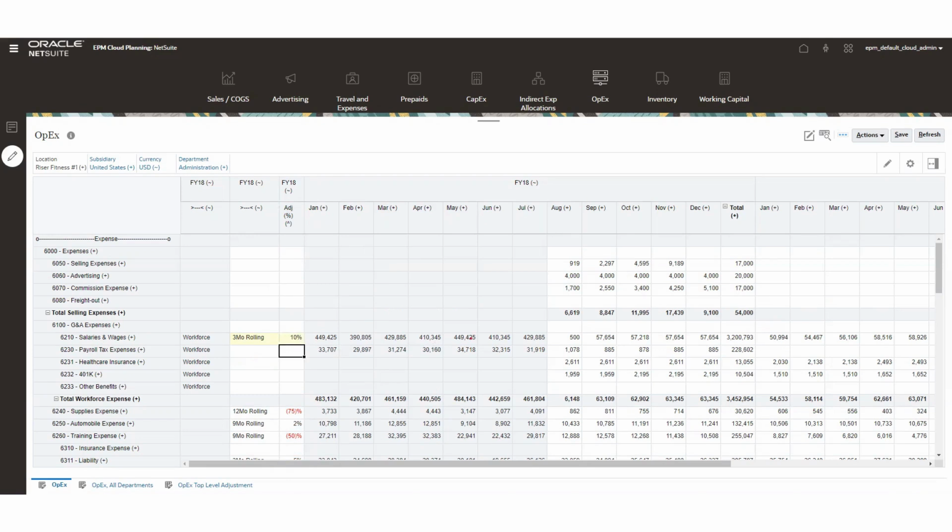And you'll notice once I hit save and run this bottoms-up forecast, everything outside of August onward will change based off of that 3-month rolling and that 10% adjustment. So let's make that happen now. I'll hit save here. Perfect. So you can see obviously the drastic increase. So again, we can go off of historicals and create a rolling forecast from a bottoms-up approach.